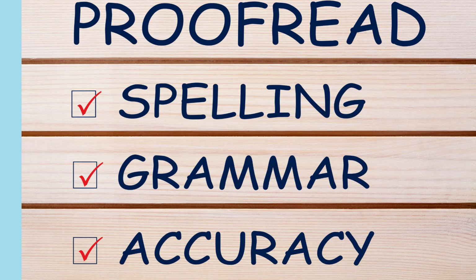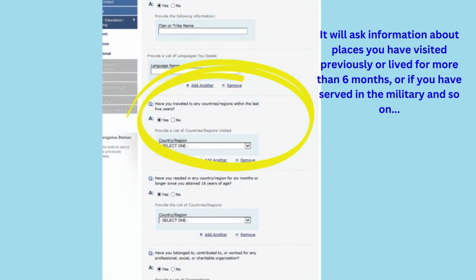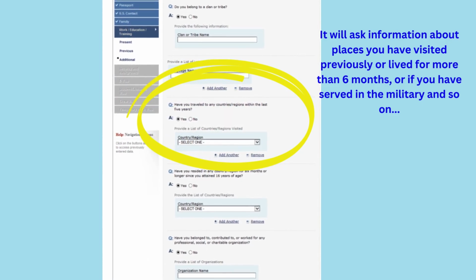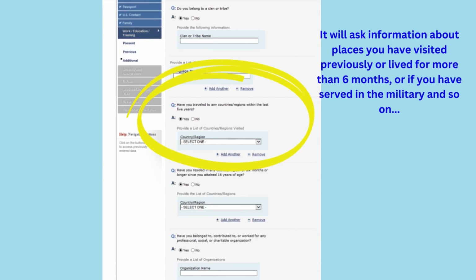Now in the last part of this section, you will be asked to fill information about any countries that you have previously visited or countries where you have lived for more than 6 months. They are also interested in knowing if you've ever served in the military.